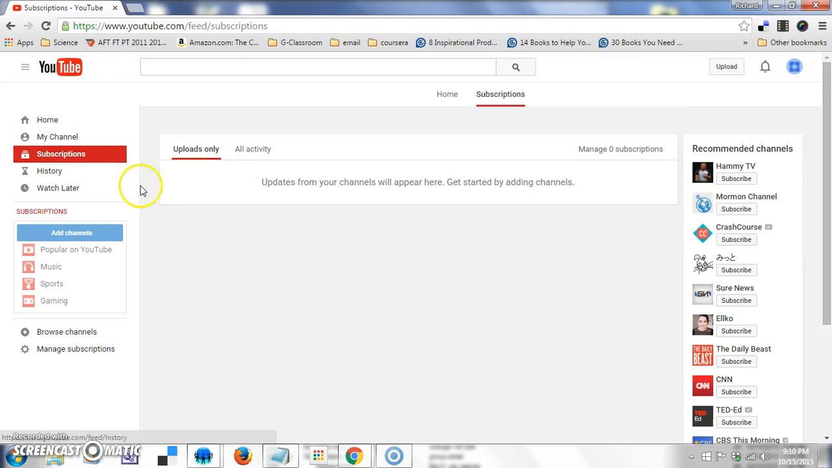And this link lets you manage them, but if you look down here, there's another whole block dedicated to subscriptions because it's a big deal. There's also manage subscriptions down here. And also browse channels, which adds channels to your subscription. So this whole lower area of the menu is dedicated to subscriptions. So let's take a look at that now.